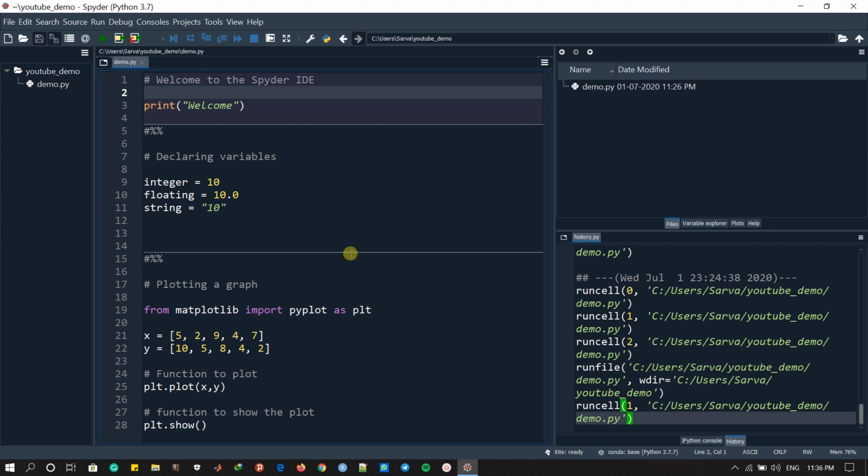I hope that now you will be able to use the Spyder IDE with ease.